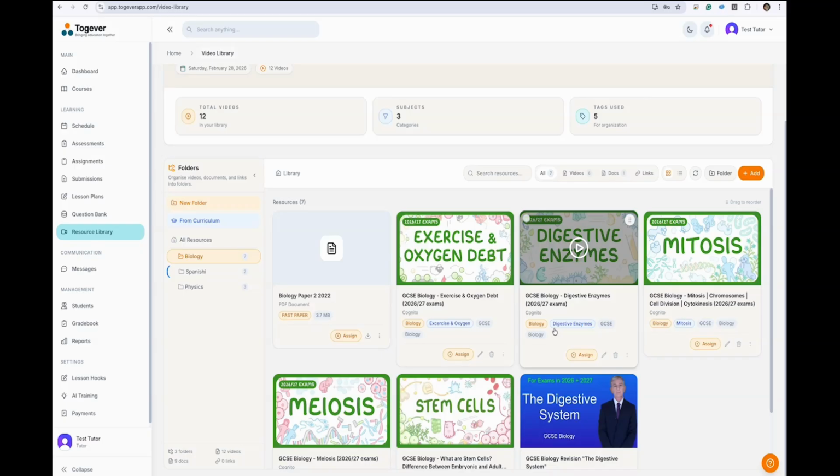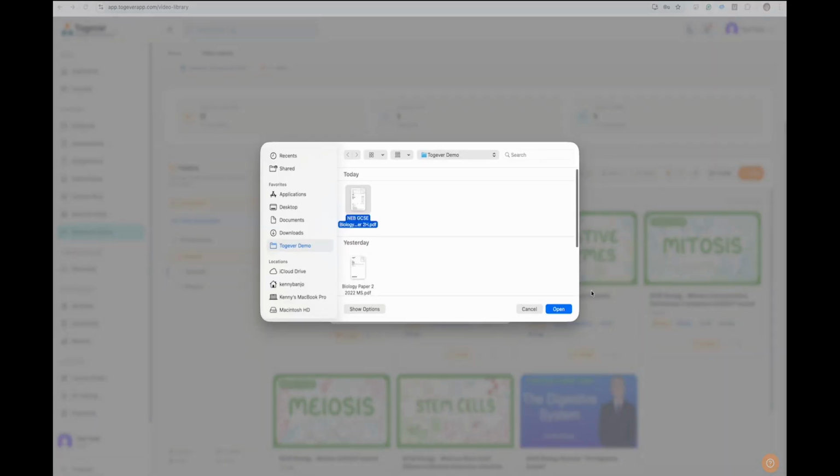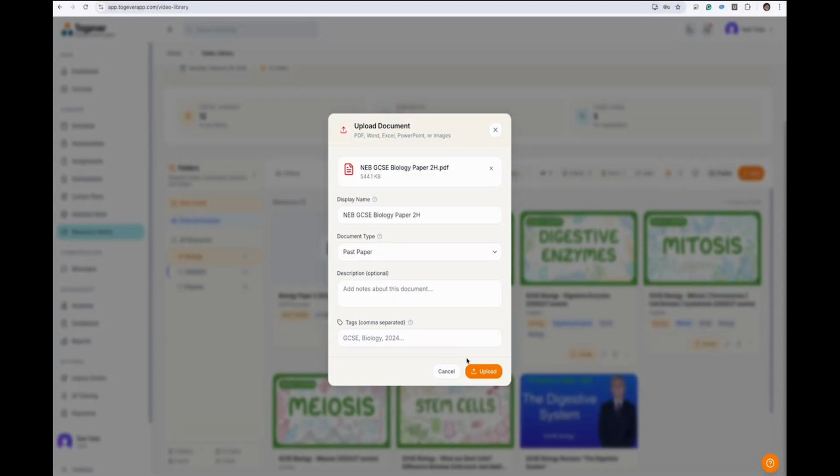Click on the Add button to reveal the drop-down menu with upload options. Select Upload Document from the drop-down menu. The Upload Document modal will appear. Click in the File Upload area to browse and select your document. Once you've selected your file, the modal will update to show the document details and any metadata fields you can fill in. Click the Upload button to start the upload process.